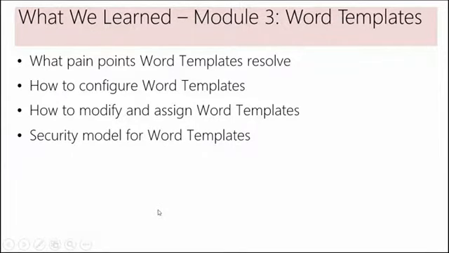So what we've learned in Module 3 for Word templates. First of all, we looked at what the pain points are and why we did Word templates, and what pain points they resolve. Again, going back and looking at simple things that should be simple. Word templates have really simplified things like adding logos to reports, adding or removing fields, or adding a different font color, for example. We can do all that now within a Microsoft Word environment rather than a report writer environment.